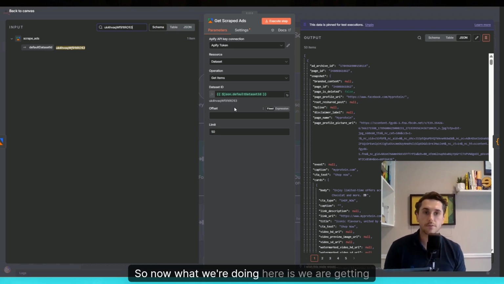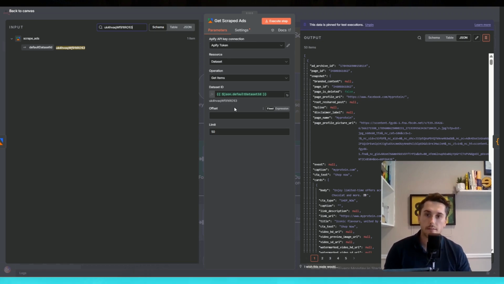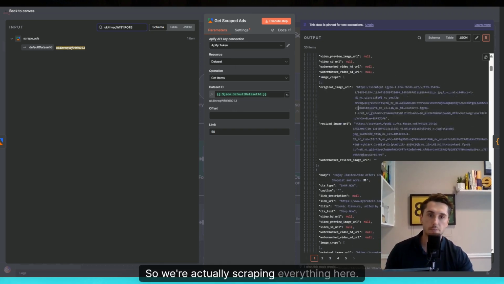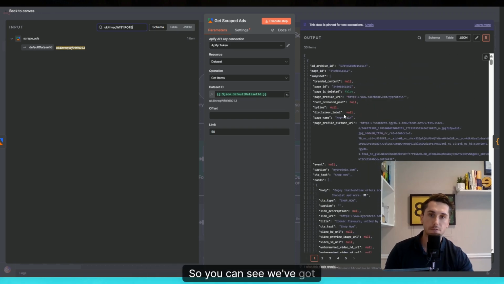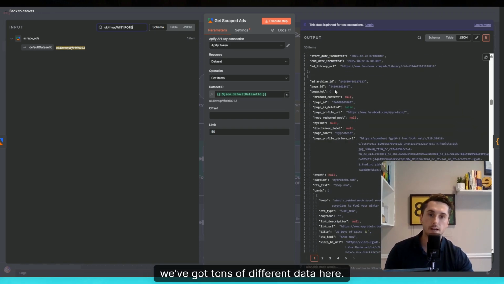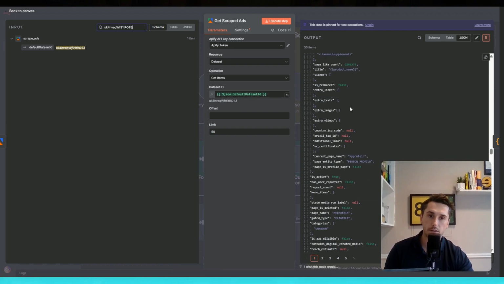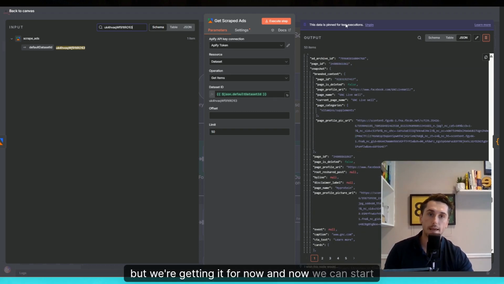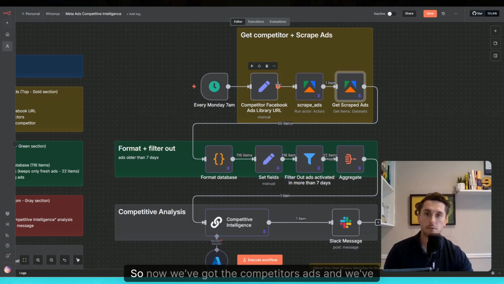So now what we're doing here is we are getting the ads. So we're actually scraping everything here. So you can see we've got the branded content. We've got tons of different data here. Now we do not need all of it, but we're getting it for now. And now we can start formatting it. So now we've got the competitors' ads and we've scraped them.